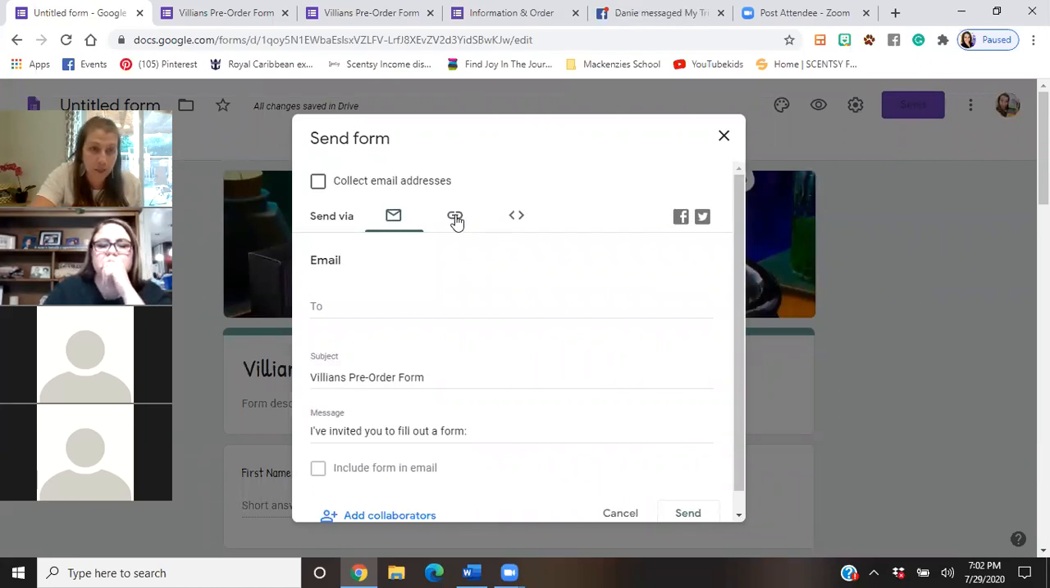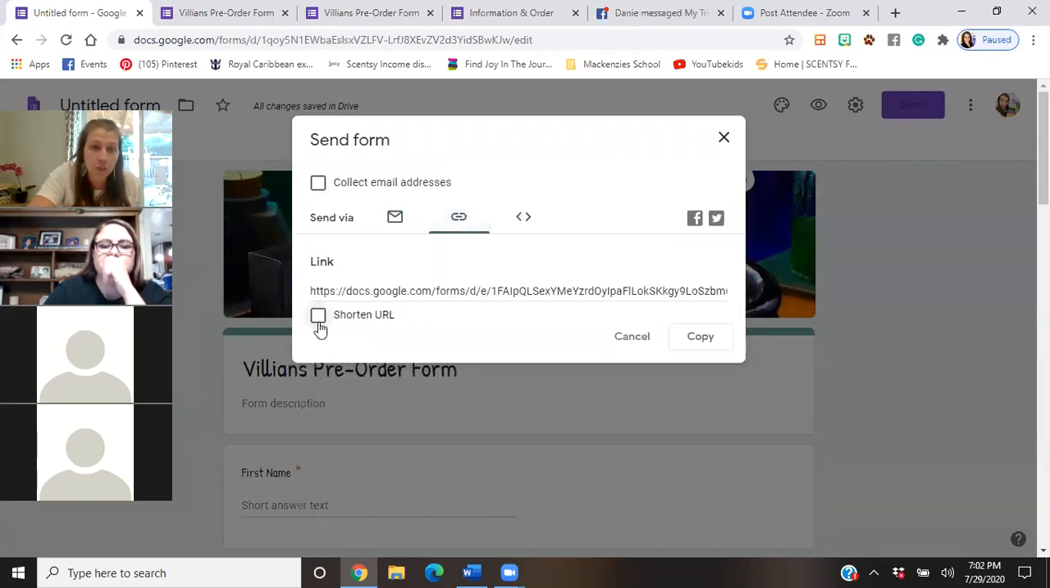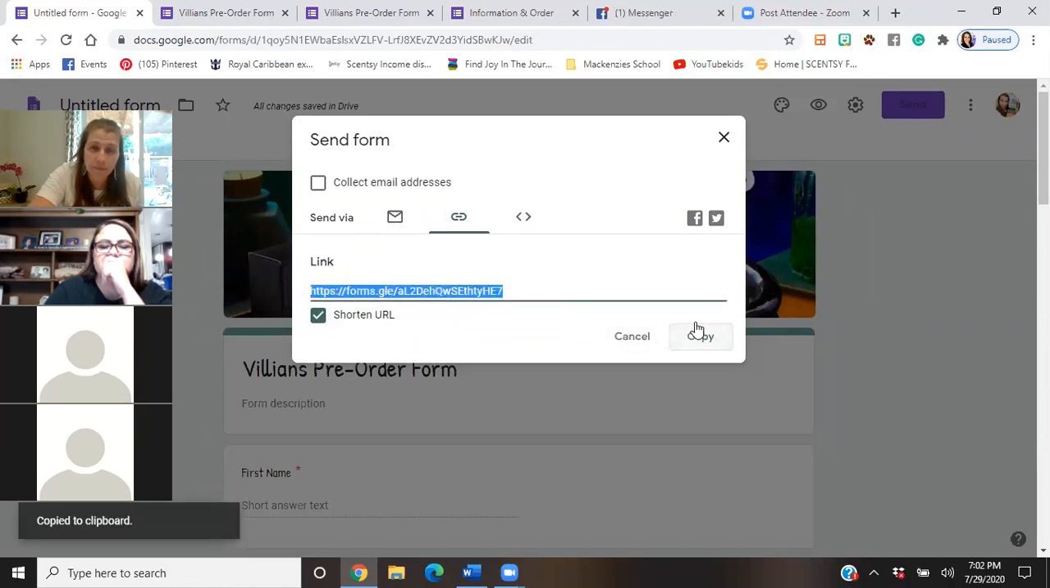This is what I always use. The link, two steps here. Click the link. Please shorten it. Don't send a super long link to people. It just doesn't look pretty. So shorten that link. You're going to copy it. There it is. And you just send that on your way.